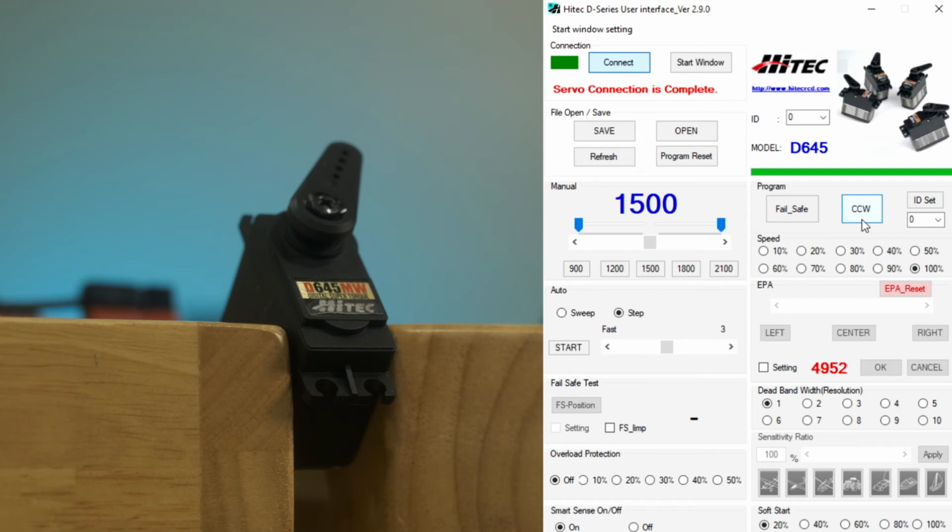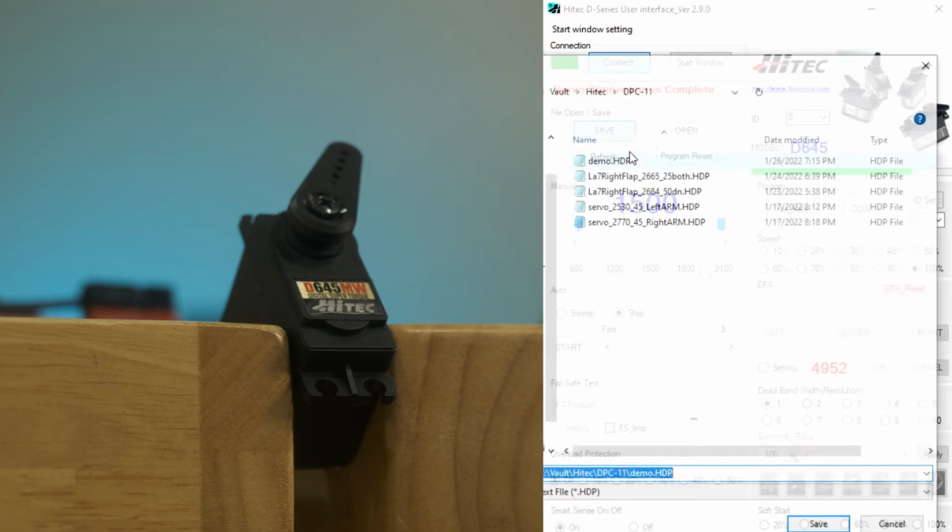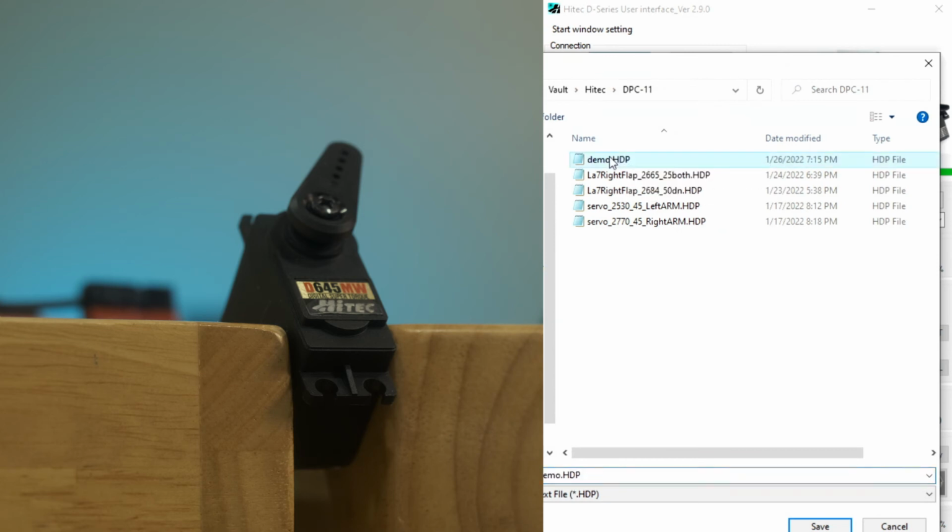Let's change this to clockwise. And now we can see how the manual is effectively, the servo is now going the opposite direction. It's now reversed. So we've changed that there, because before when we saved it, we didn't change any parameters. And just for another parameter, let's change soft start to 80%. And so we'll save it and we'll overwrite that old file, because I want to show that this save file does not only save endpoints, but the parameters as well. Okay, so we saved it.